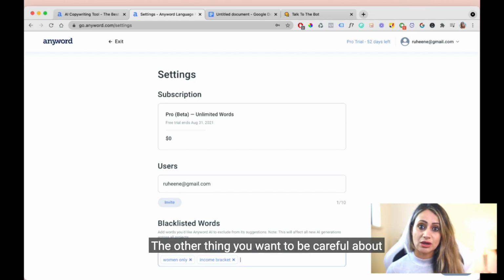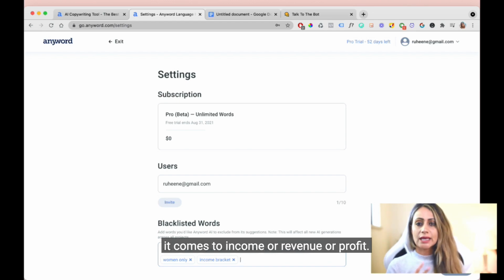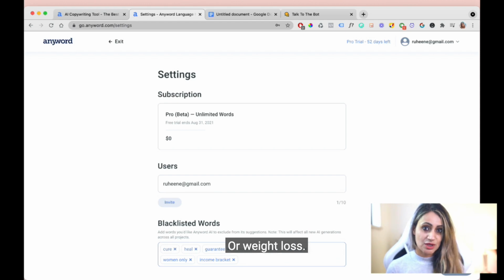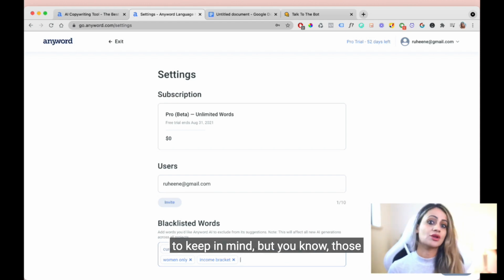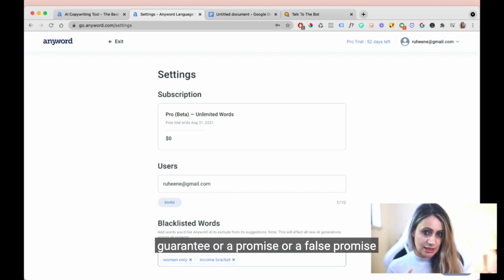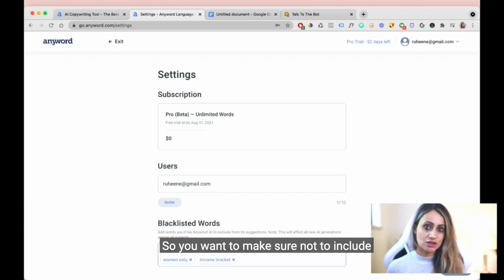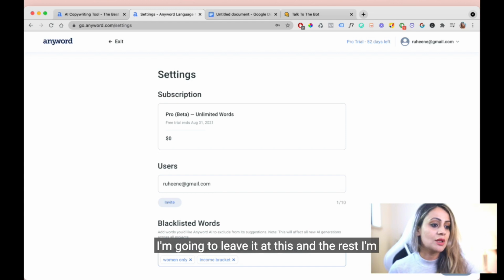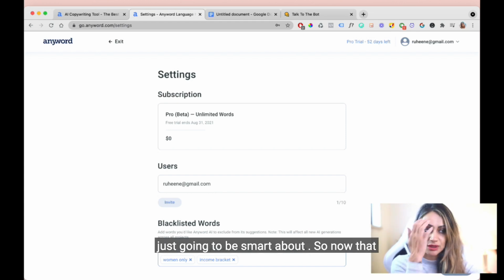The other thing you want to be careful about is using any sort of specific numbers when it comes to income or revenue or profit or weight loss. So those are the things that you want to keep in mind, but those numbers could be anything, and Facebook doesn't like any of those numbers when it's coming across as more of a guarantee or a promise or a false promise, right? So you want to make sure not to include any of those words in your ad copy as well, but since I can't really put in every single number here, it wouldn't make sense anyway. I'm going to leave it at this, and the rest I'm just going to be smart about.